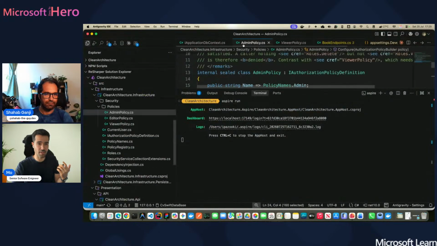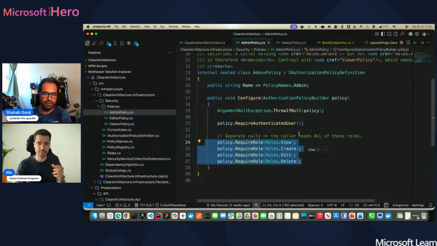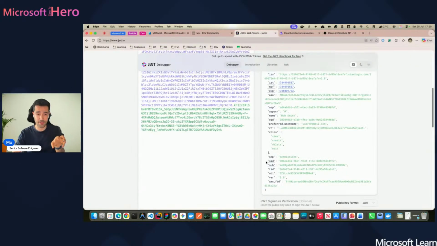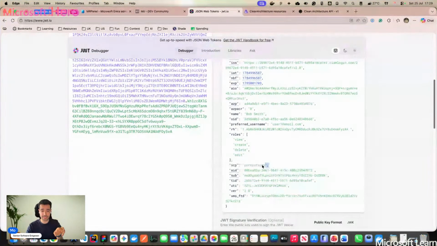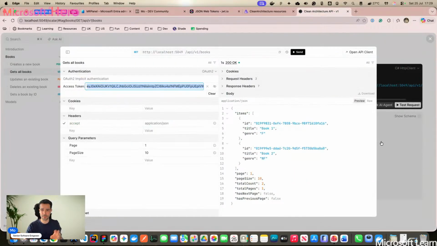Because my user has all these permission roles, the admin policy is applicable for this user because this user has everything there, and the user has the permission scope, which I'm going to talk about soon. But yeah, here, as you can see, I can simply authenticate.